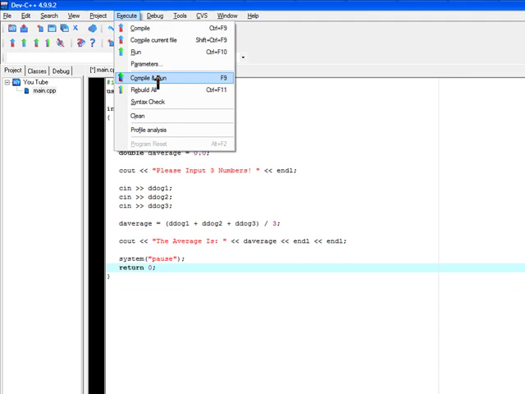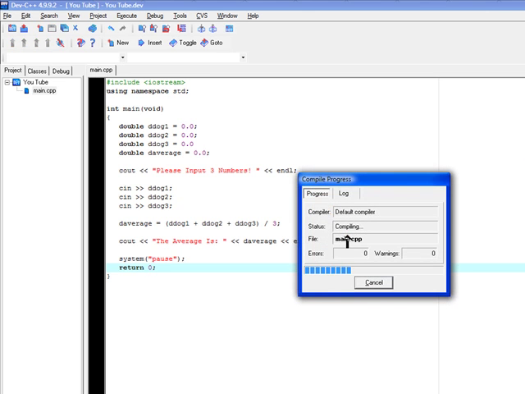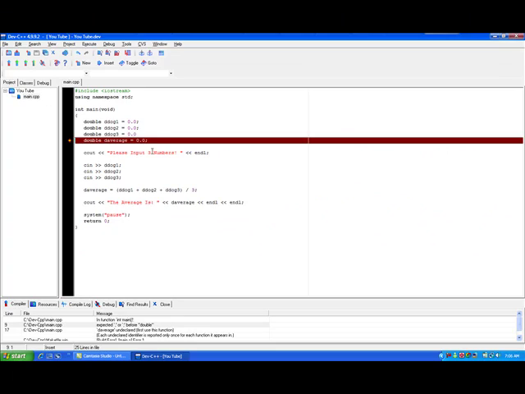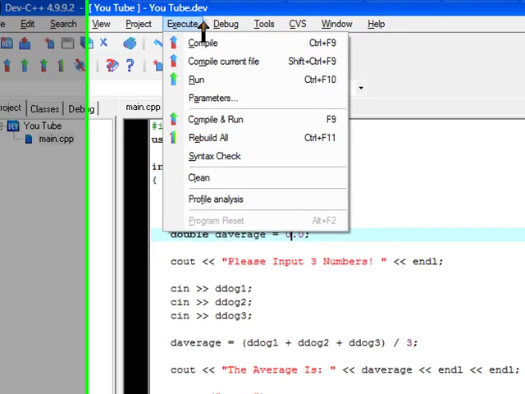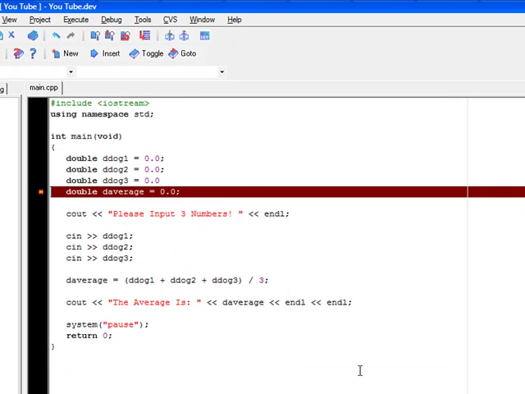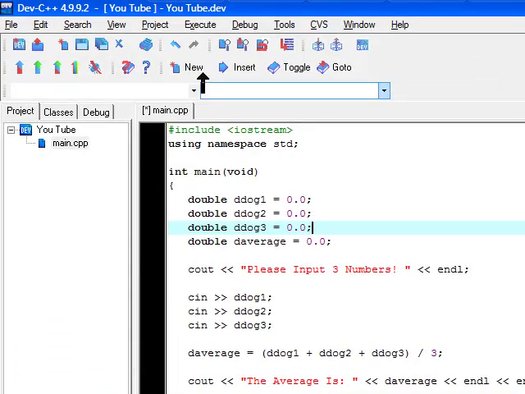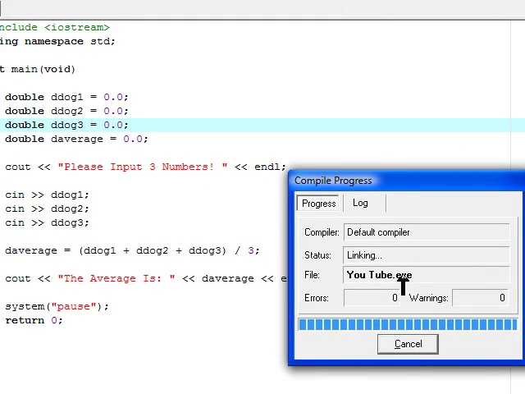Okay, go up to Execute, Compile and Run. It'll ask you to save it. Main. I already have one, so I'll just say overwrite, yes. It would compile it. If you have any errors, it'll show you your errors. Yes, there is an error, right here. Oh, my bad. I forgot to put one of them at the end of that. Execute, Compile and Run. There we go. Now it automatically made an EXE.